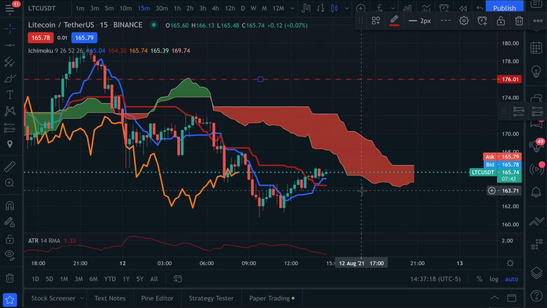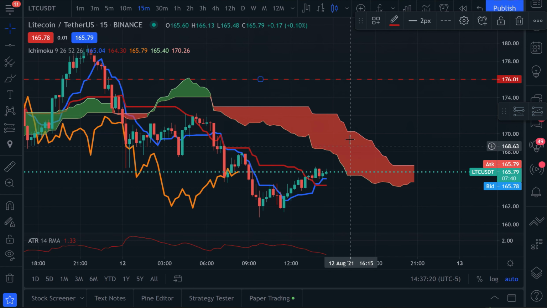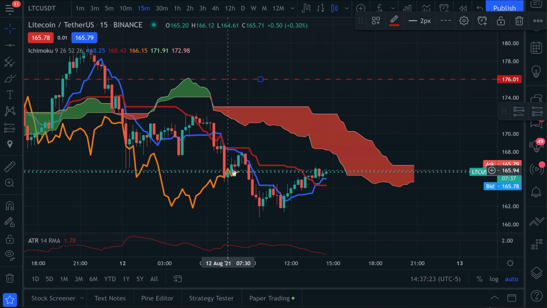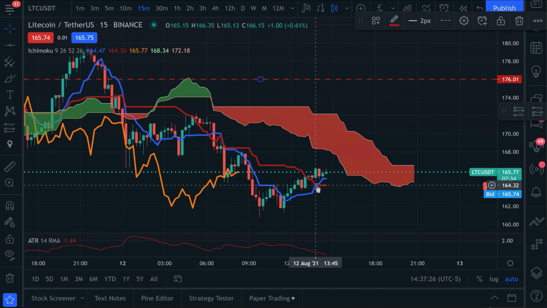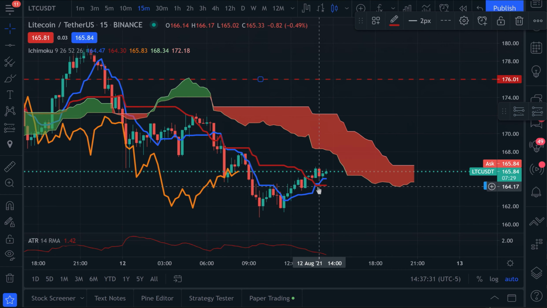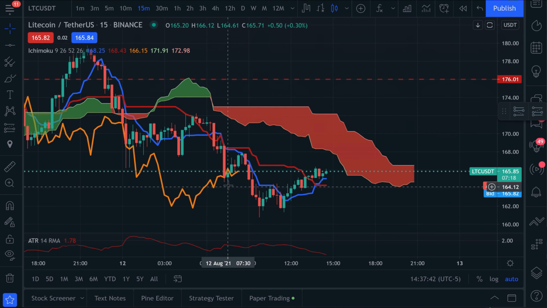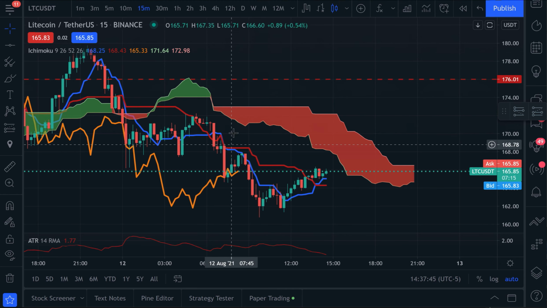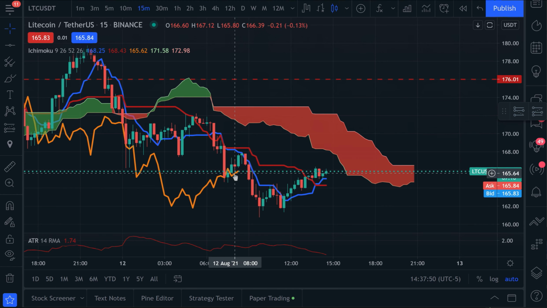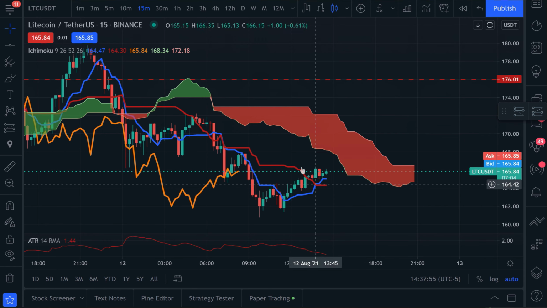On 15 minutes, I have short, but as you can see, the price is under the cloud, but here these lines, the conversion line and the baseline, are signaling a long. And the lagging span, this orange line, is below the cloud, but it's crossing the price at this point. So it's a risky position. It's not clear. It's more a future long rather than a short.